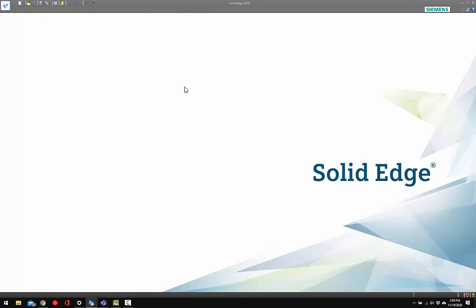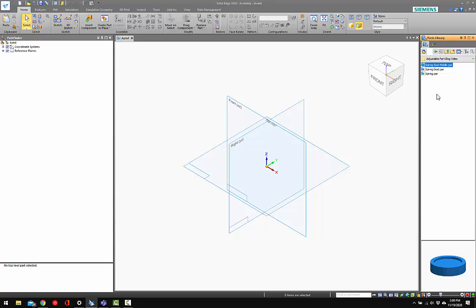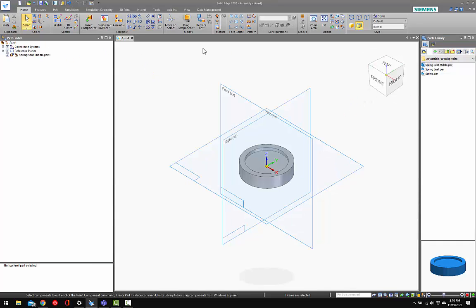So let's start a new assembly. Alright, and I will go to my desktop to my adjustable part folder. Now, what I want to do is bring in a part. So the first thing I'm going to bring in is my adjustable seat middle, or my spring seat middle. Alright, so now that is fixed, that cannot move.